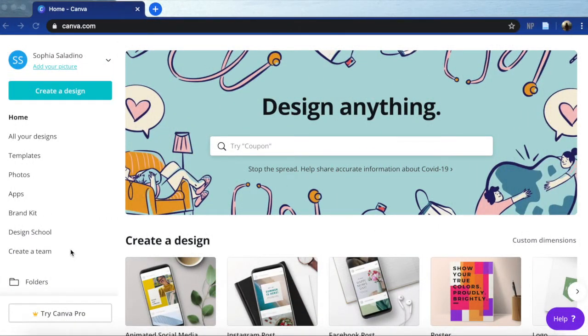Today we are going to learn how to use this free online graphic design tool by making an animated Instagram post. First, log on to Canva. The website is canva.com, and once you log in, you will be taken to this screen, which is your dashboard. So on the left-hand side, we have a bunch of different options.